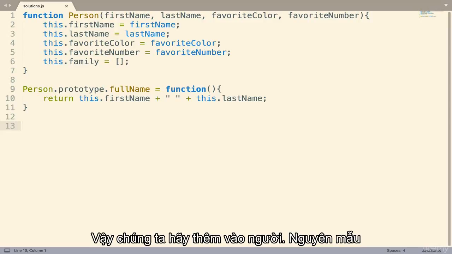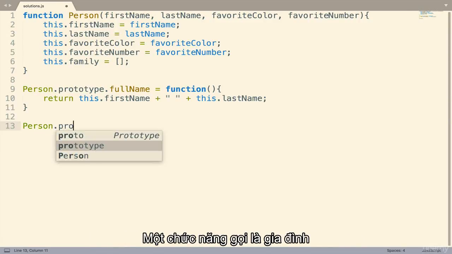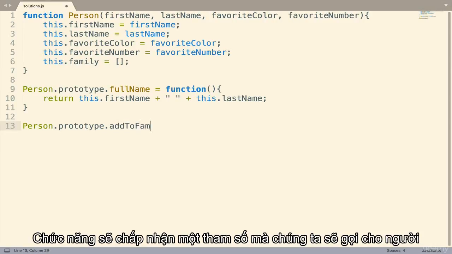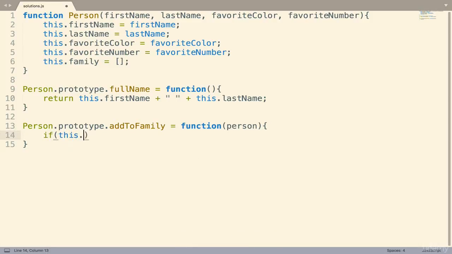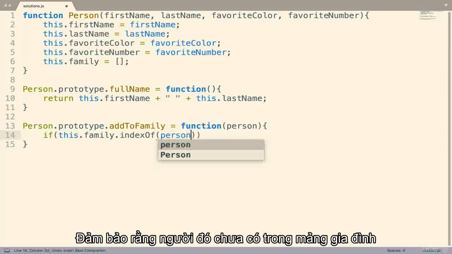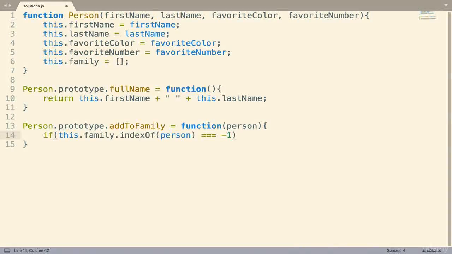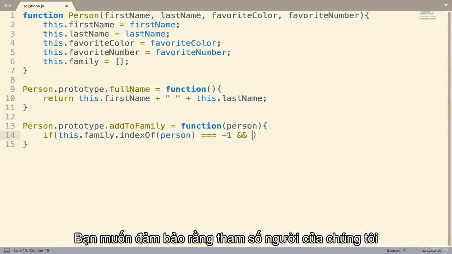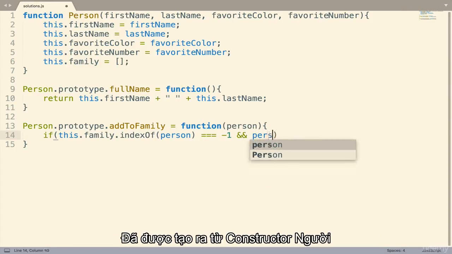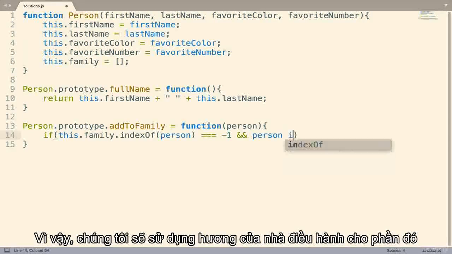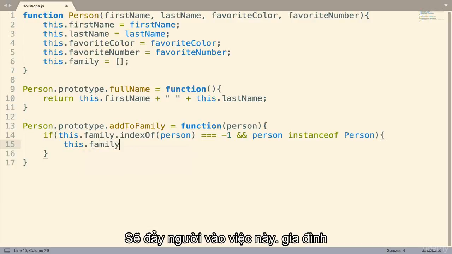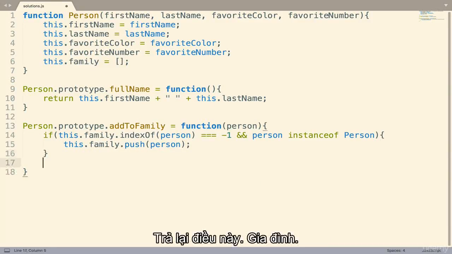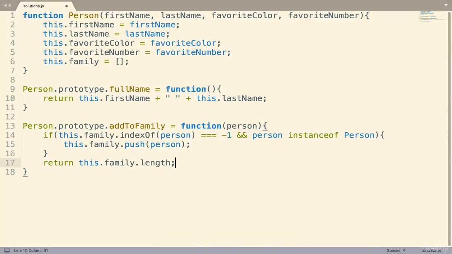So let's add onto Person.prototype a function called addToFamily. The function will accept a parameter that we will call person, and let's first check to see if this.family.indexOf(person) is -1. We want to make sure that the person is not already in the family array. Next, we want to make sure that our person parameter has been created from the Person constructor. So we'll use the instanceof operator for that part. If both of these conditions are true, we'll push the person into this.family and return this.family.length.